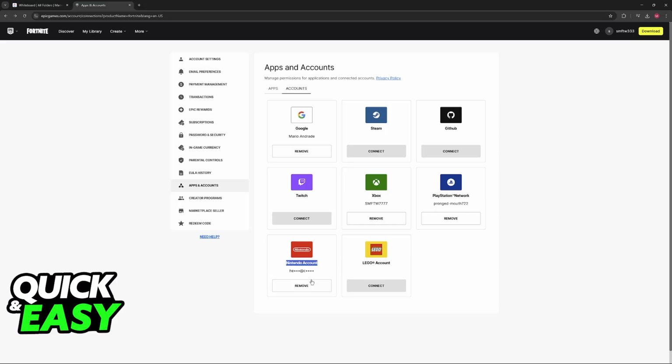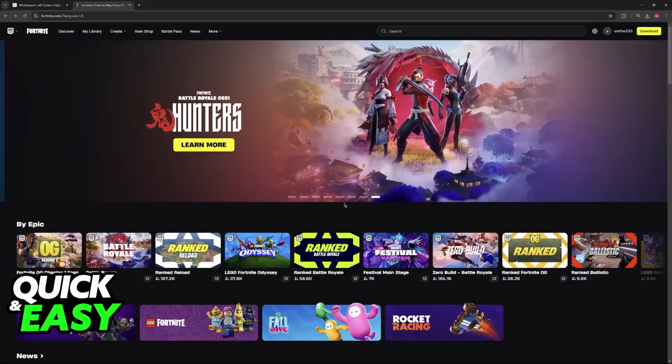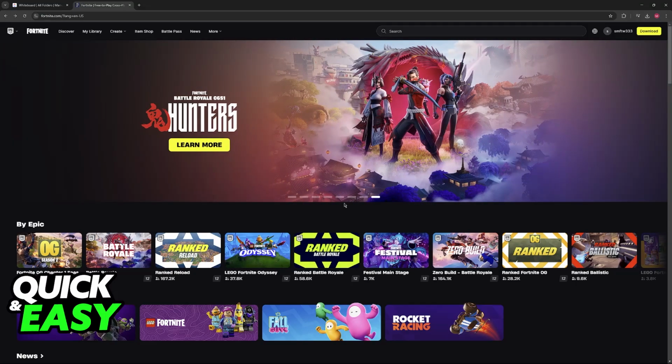But if you still need to connect a Nintendo account, just choose the option here and then sign into this Epic Games account where you establish the connection. I hope I was able to help you on how to connect Nintendo Switch Fortnite account to PC.